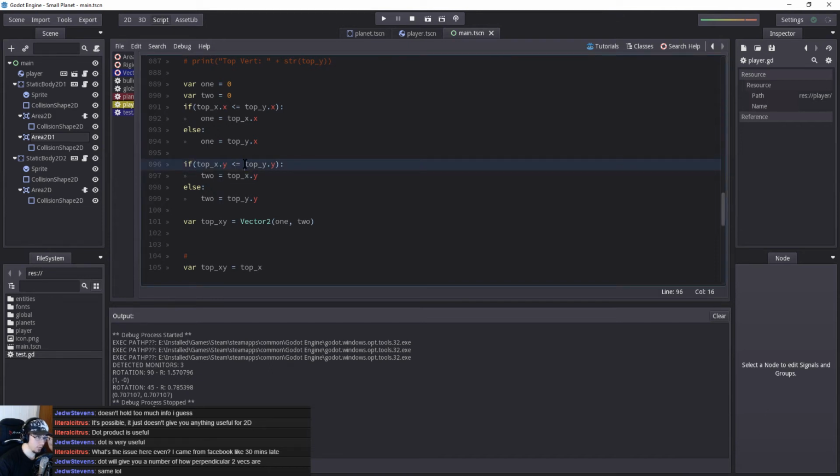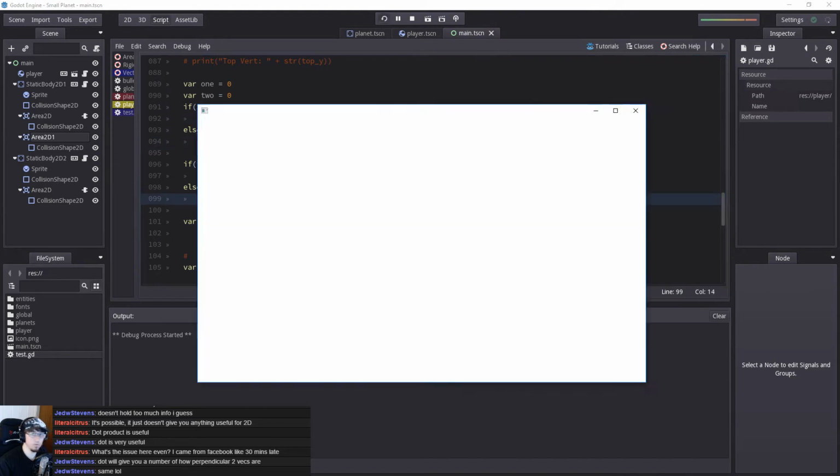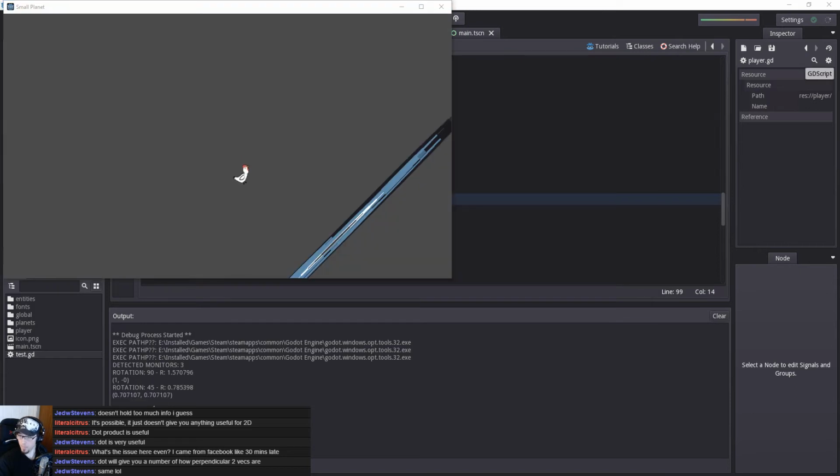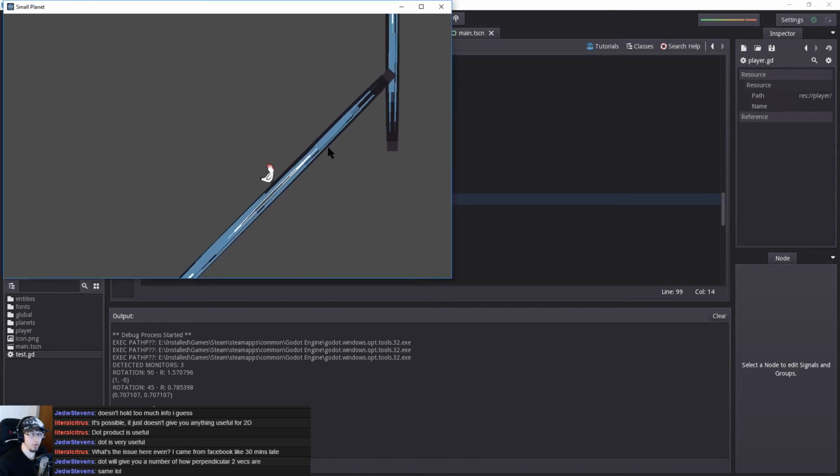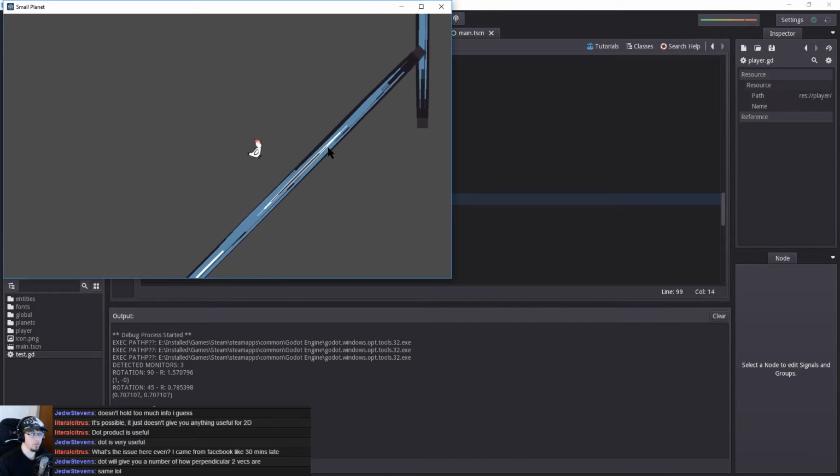Wait, if this one is less, so we're adding this one. No, wait, am I doing this wrong? Hold on. I'm doing this wrong. If this is greater, add that one. Yeah, there we go. If this is greater, add this one. I did it the opposite way here. Let's try it again. Okay, so far so good. Okay, it's good so far.